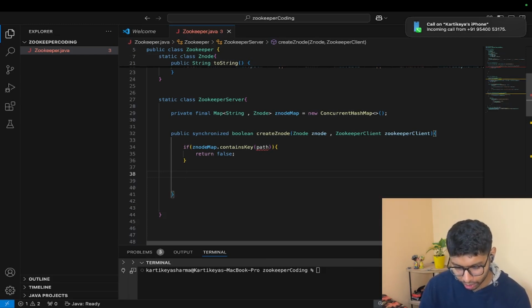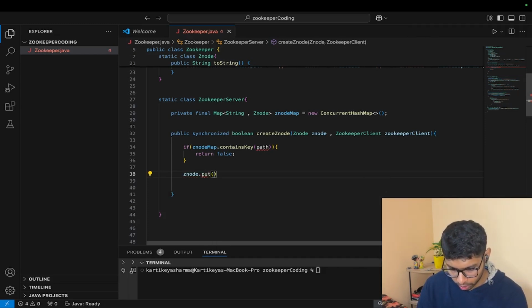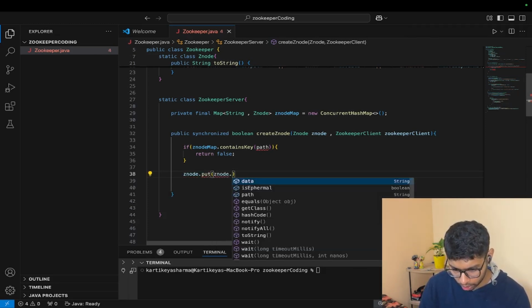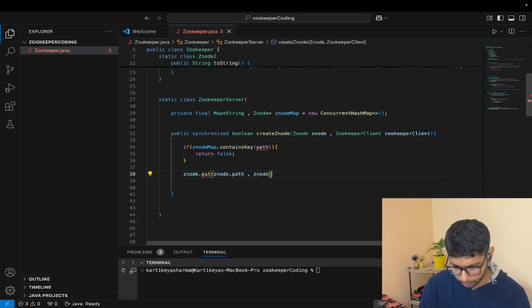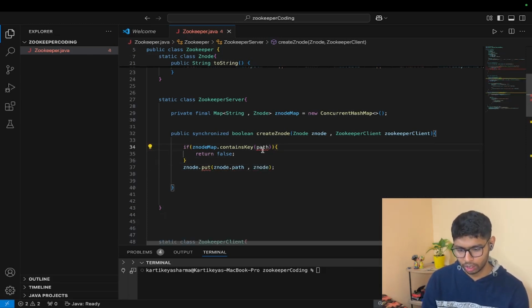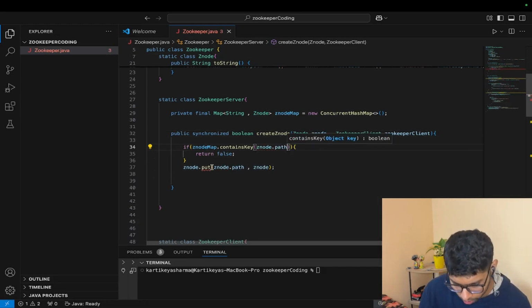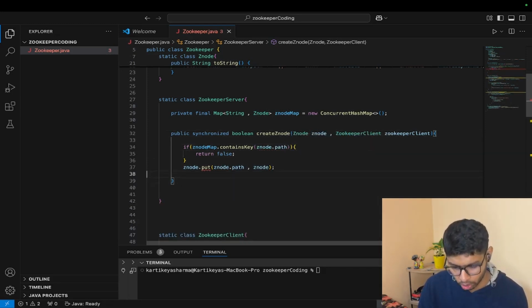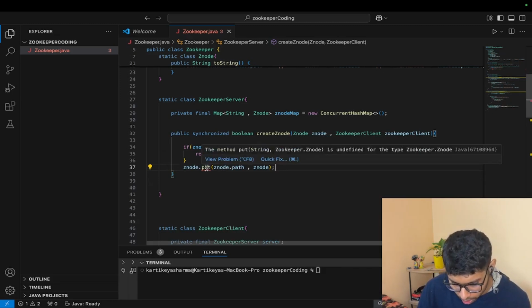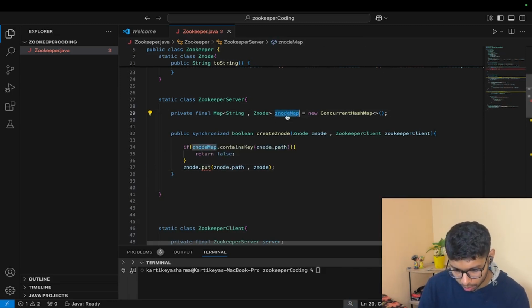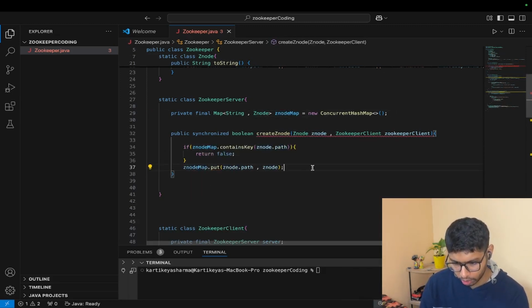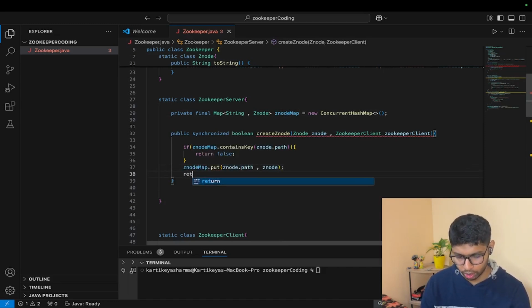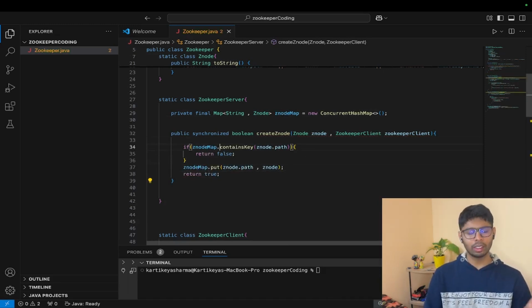It will look something like that: znodeMap.put. It is going to be znode.path, and in that it is going to be znode. Okay, now we just made one mistake. Here we have to do znode.path. We are just checking if the path exists in that ConcurrentHashMap or not. It is giving me some error. znodeMap will come here. Okay, now everything is fine. And after that we are going to return true. So this is our simple function of creating a znode.